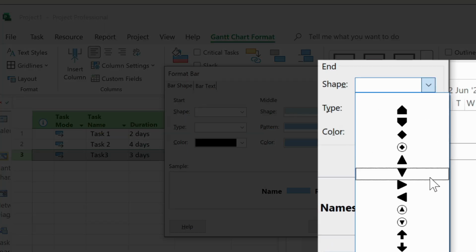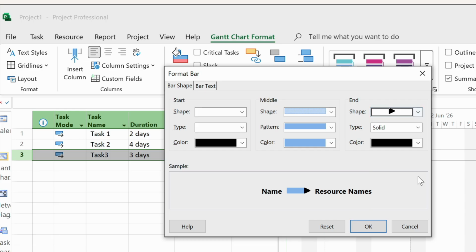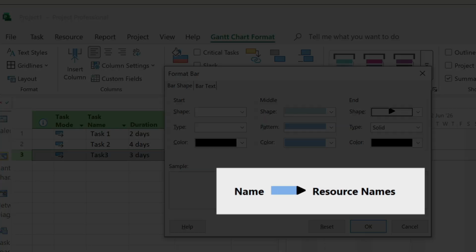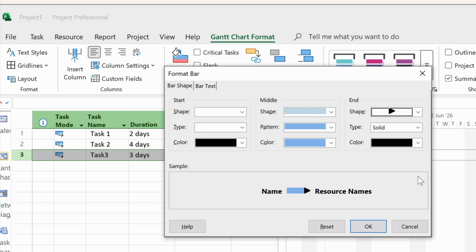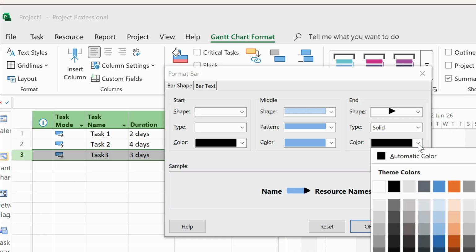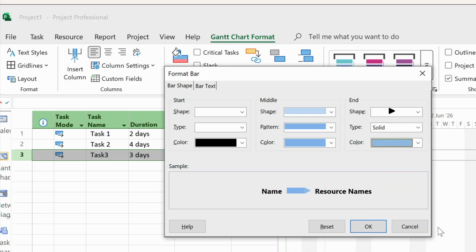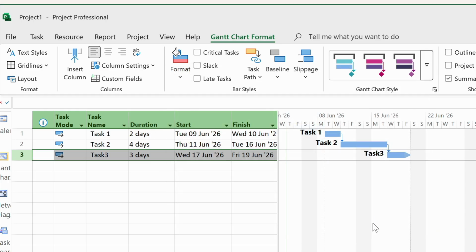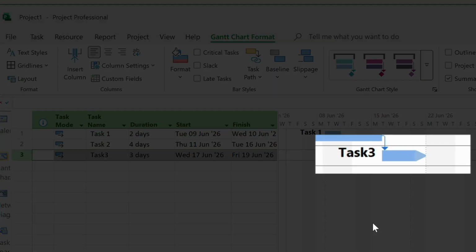As we can see on the preview, the arrow is now there, but it's a different colour from the bar itself. I can correct that by dropping down the colour, and then selecting the same colour as the bar, in this case a light blue. When I hit OK, and return to the Gantt chart, I can see that there's now a bar on my Gantt chart that seems to be pointing to the right rather than having a complete line stop.